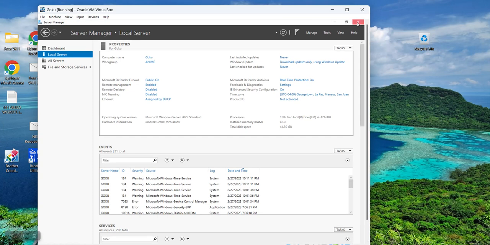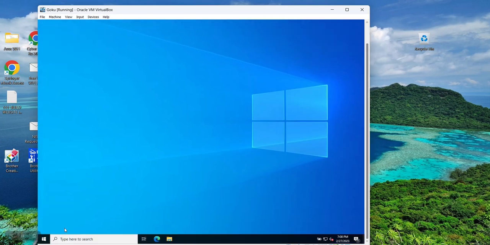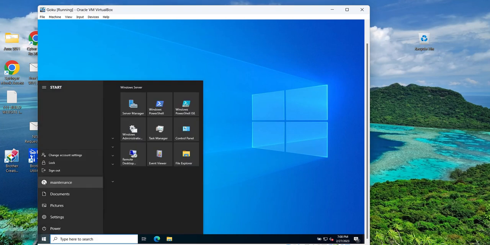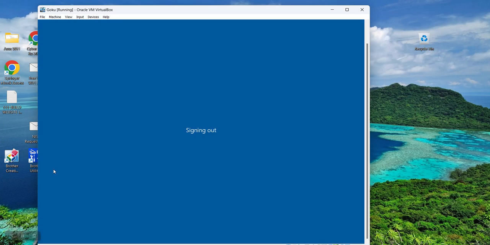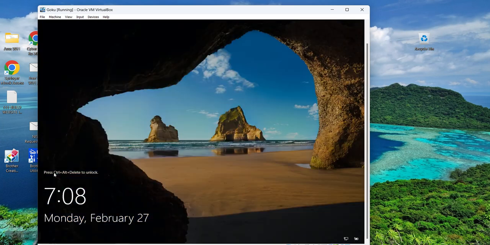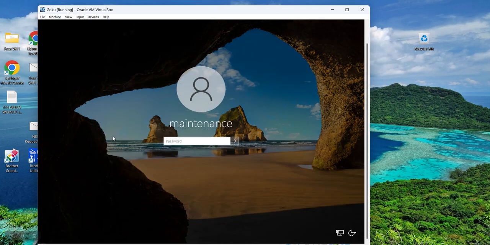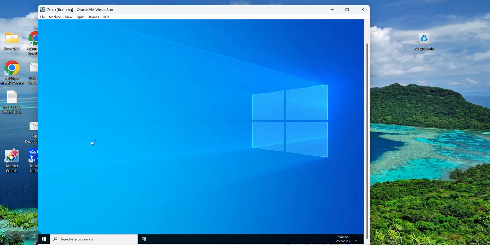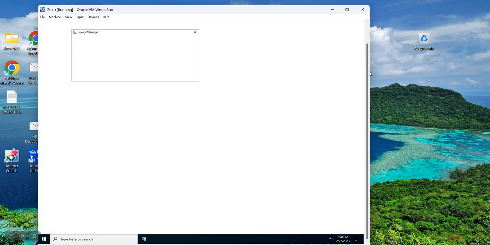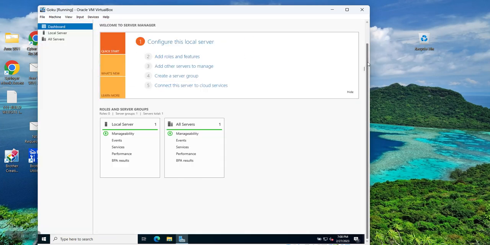and then I'll gracefully shut down my server because I don't want it to crash. I don't want to scramble the eggs. If I click on this start button and then sign out, actually with a server you don't have a shutdown button like you do with Windows 10 or 11, so you actually have to use the shutdown option from the start menu when you're logged in. That's to prevent anybody from just accidentally shutting down a system that's used to support many users.